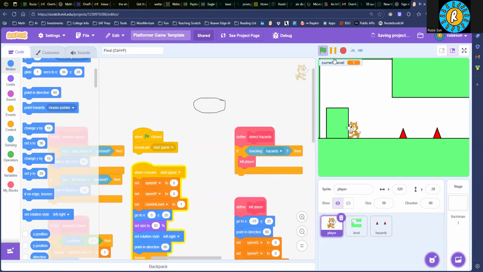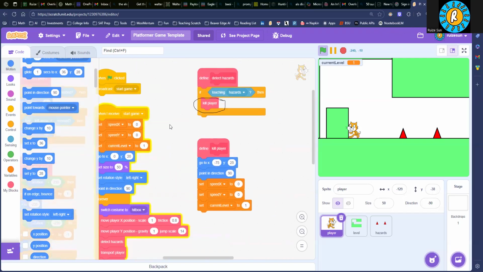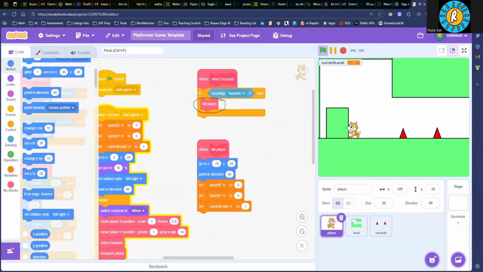Could you save your project again and reload Scratch again? Because that may be a Scratch problem. Because you didn't have that problem before, right? It just suddenly popped up again.